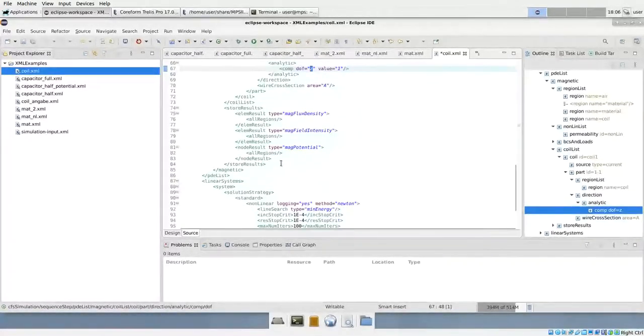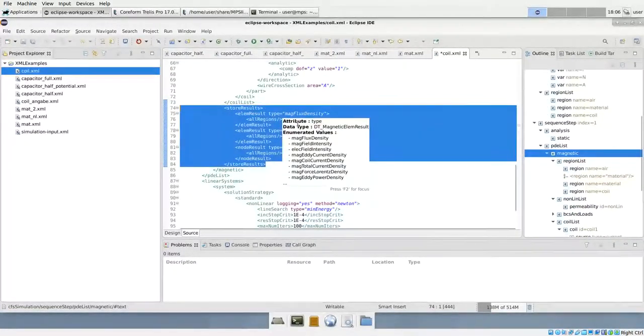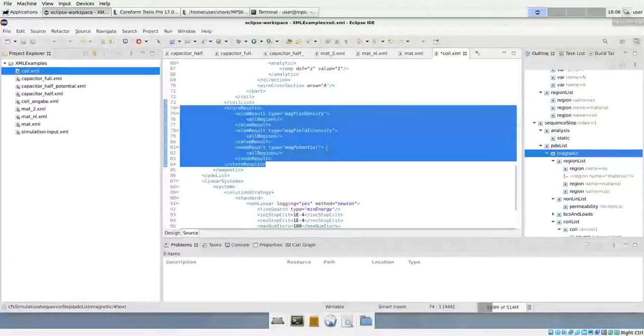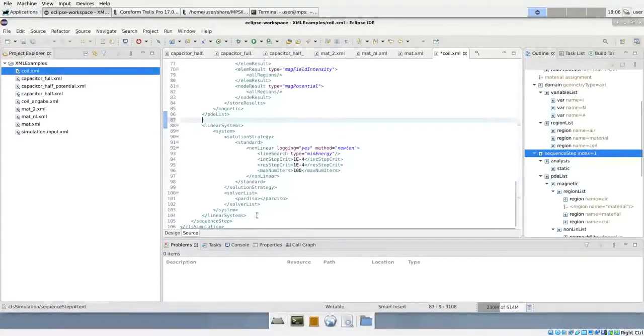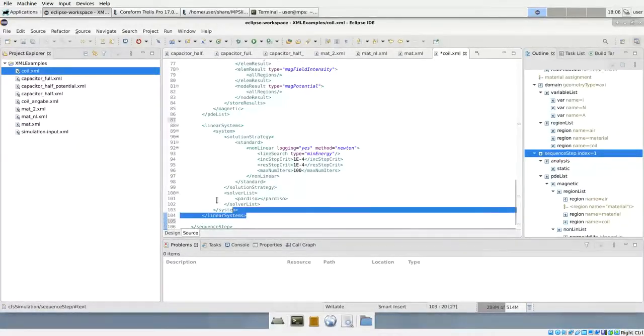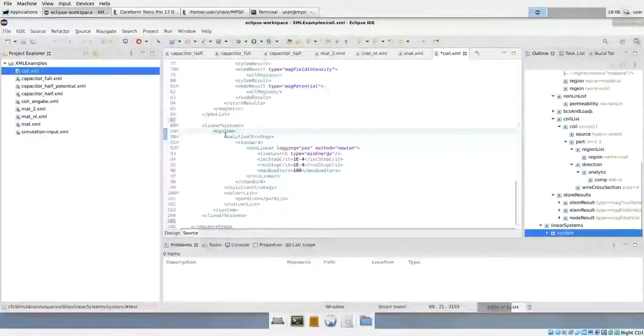Okay. Then, as we already had last time, we want to store the magnetic flux density, the magnetic field intensity, and the actual solution quantity, the magnetic potential. And the next new thing regarding the nonlinearity is this section here, the linear system. That's also new. We did not have to consider that in the previous example. Because here we're defining the actual solution method we want to use to solve the nonlinear problem.